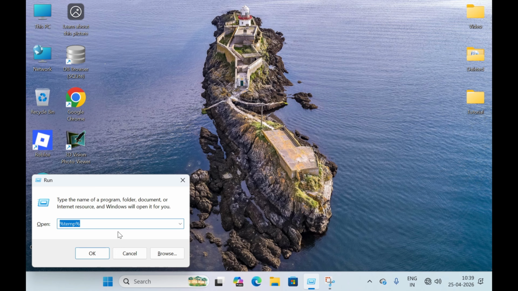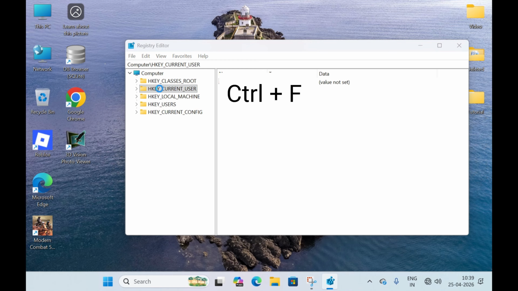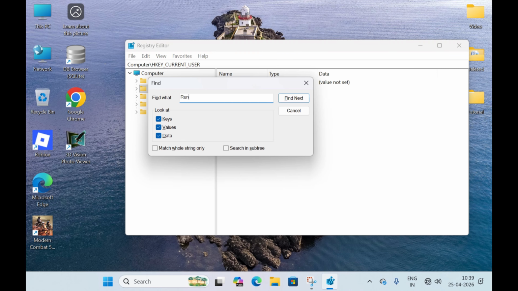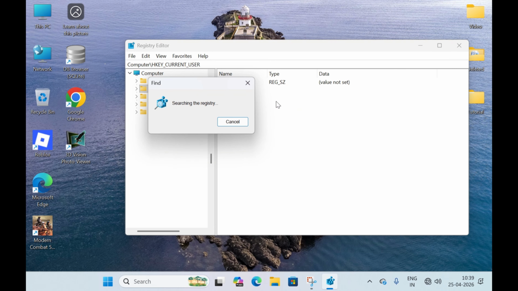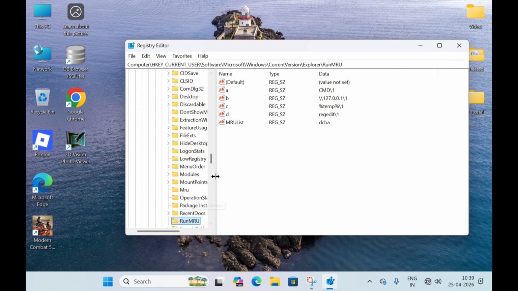If it is expanded like this, then you have to expand all this and select this HKEY_CURRENT_USER, and type Ctrl plus F together and type here RunMRU and find. And here this is the folder name RunMRU. In this we have to select which you want to delete.